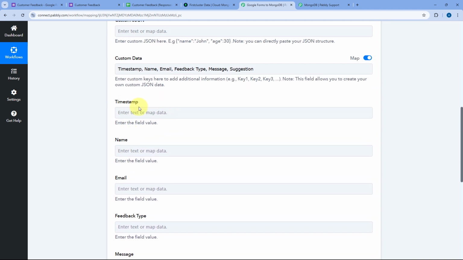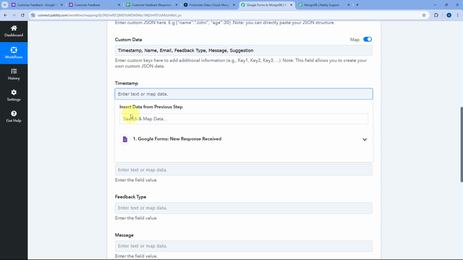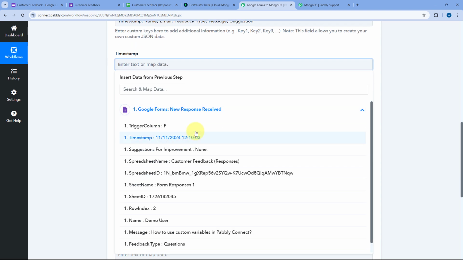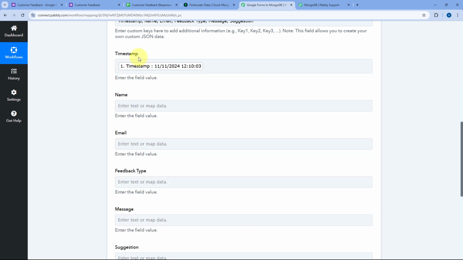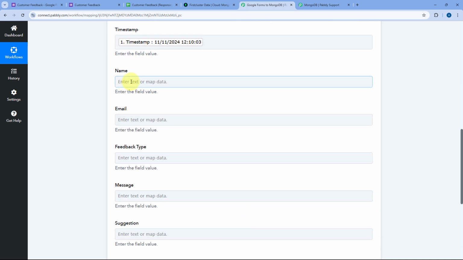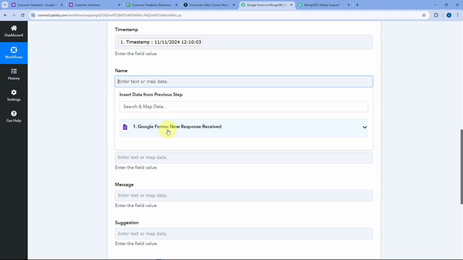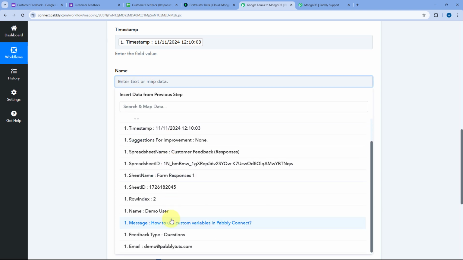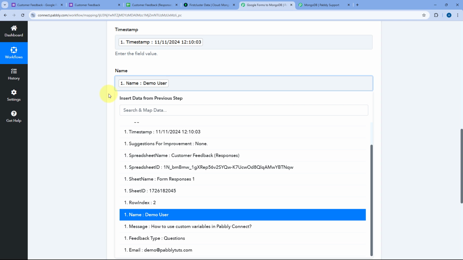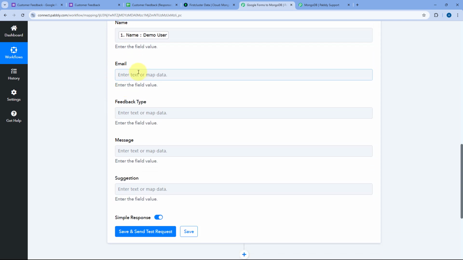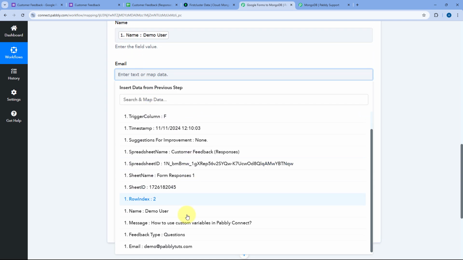So what we can do in timestamp, we'll click here, and in this dropdown, you can see a list of all the responses which we have received from Google Form of a new form submission from the triggers tab. So out of all of these responses, let's select the response of timestamp and map it in the field of timestamp. Then here we have the field of name over here. Just click here from the dropdown from Google Form responses, select the response of name and map it in the field of name. In the field of email, we'll map the response of email address.